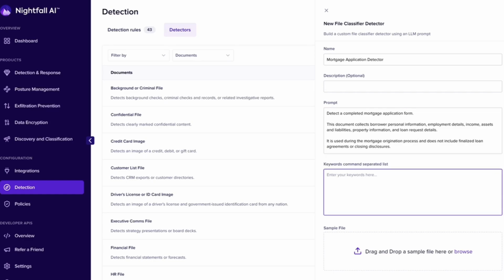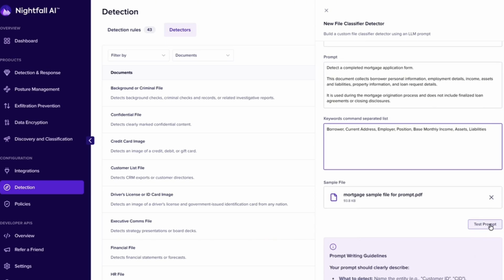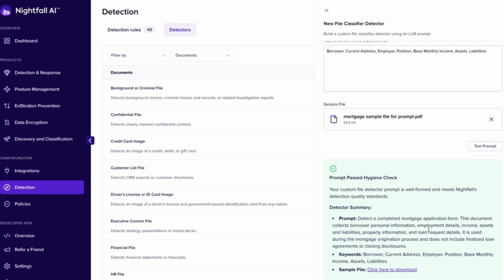So next we include some keywords. And then finally, we upload a sample document that's a sanitized document that follows the same format and has the same content in it. And then lastly, we test the prompt just to make sure that we've provided enough information that Nightfall can be confident that it understands the customer's issue and can classify this document type with high confidence.